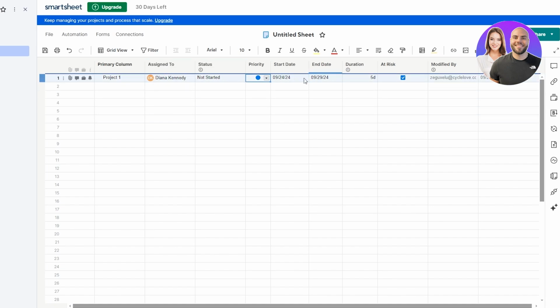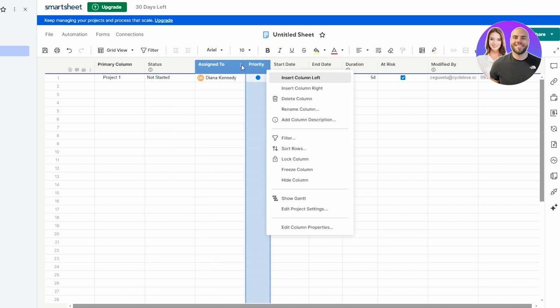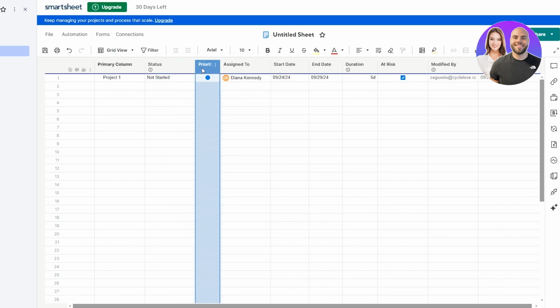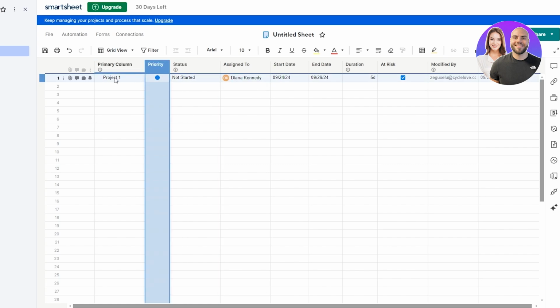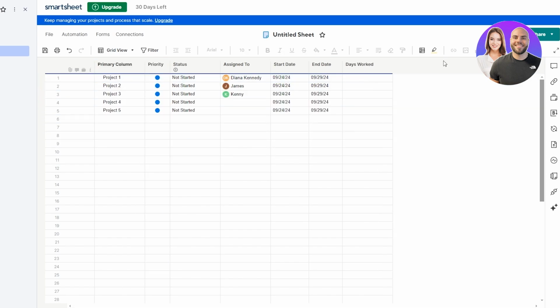Now I want to go ahead and rearrange some of these columns. So I want the status and the priority, or whatever you want to call this column, over here in front of everyone, and then assigned to, start date, end date, duration, and yeah, that looks good. Now what I want to do is fill out the Smartsheet with more tasks. So I'm going to go ahead and do that now.